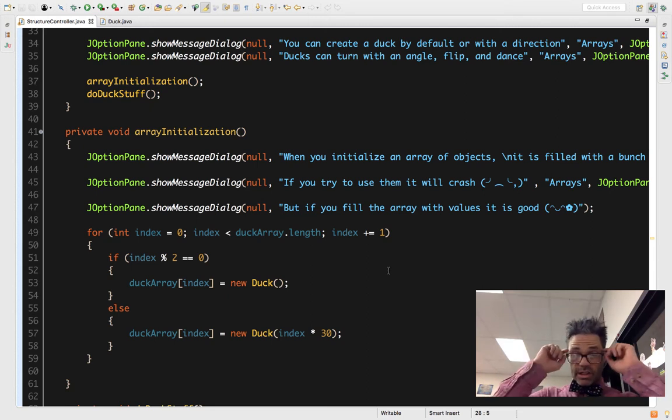And if my index is evenly divisible by 2, I'll just use a new default duck. However, if it's not divisible by 2, aka it's an odd number, I'm going to take the current index, multiply it by 30, and use it to actually create a duck to put at that spot. So we can actually give some use of a different constructor so we can see what happens as we go through that point, and put them into spot.